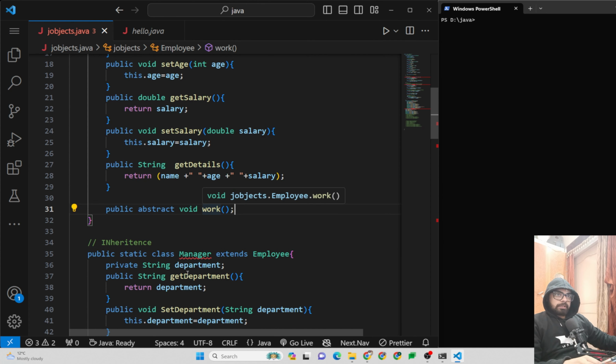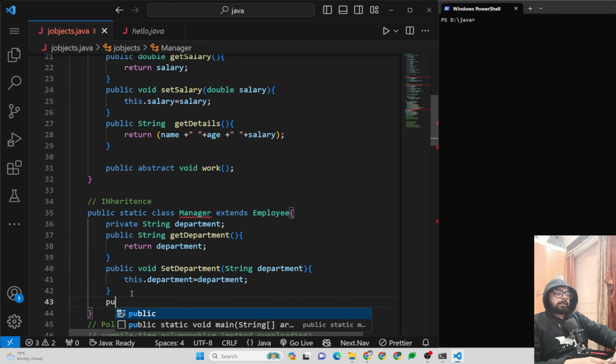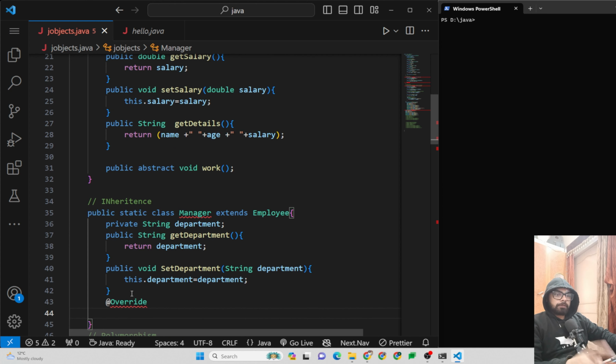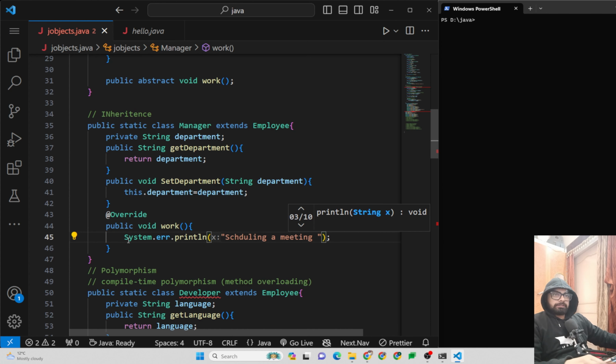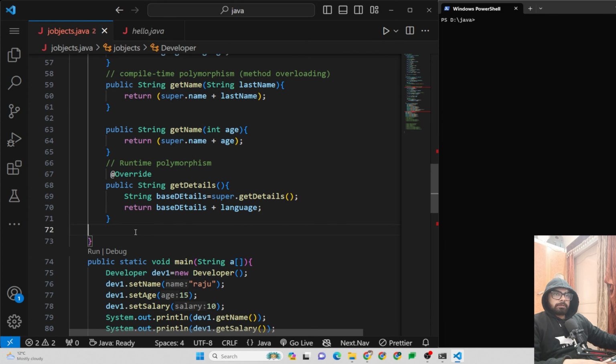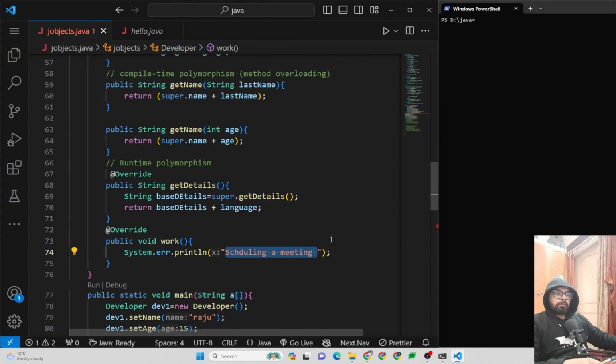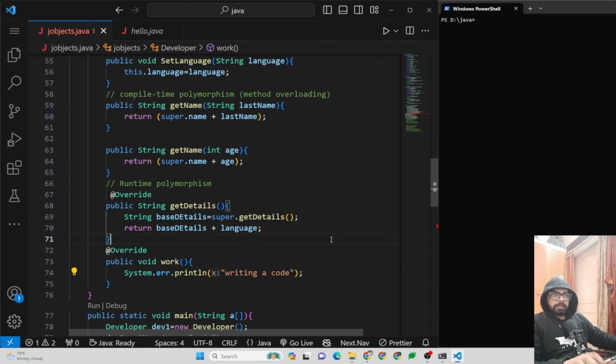You see, as soon as I did this, I got an error. Why, and how can I solve it? I can solve it by overriding the work function. So how do I do it? Public void work, then I do System.out.println, and the manager would be scheduling a meeting. And the same I do with the developer, and he would be writing code.